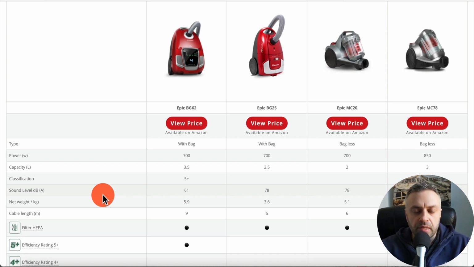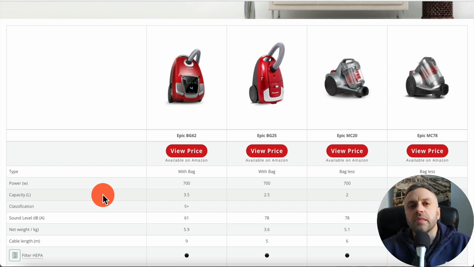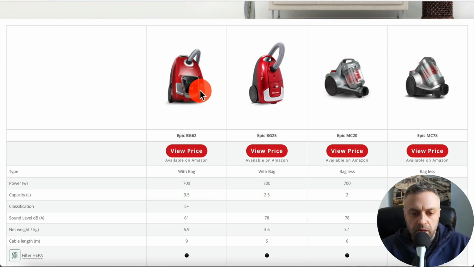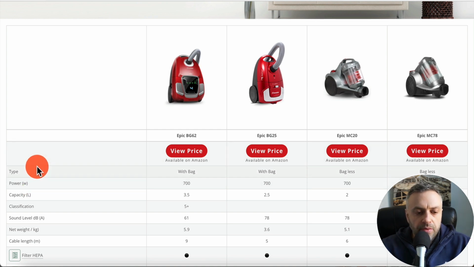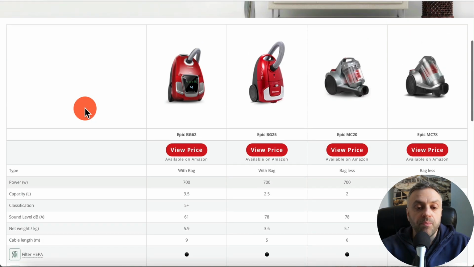look at this comparison table and you want to make sure it's in the right format. Okay, so let me explain. You see the products here, they are columns and the specs are rows. This is not what you want. You want it the other way around. You want the products to be rows and the specs to be columns.